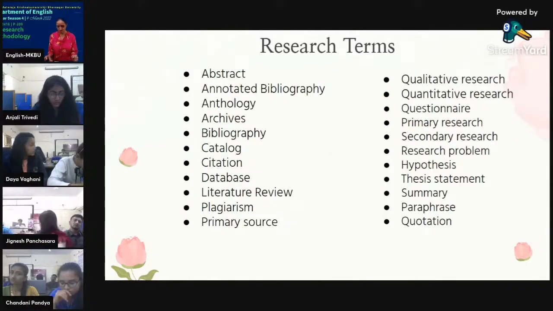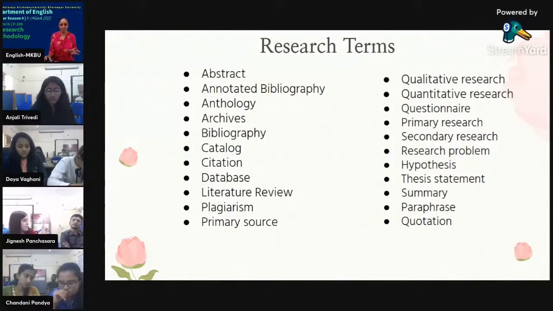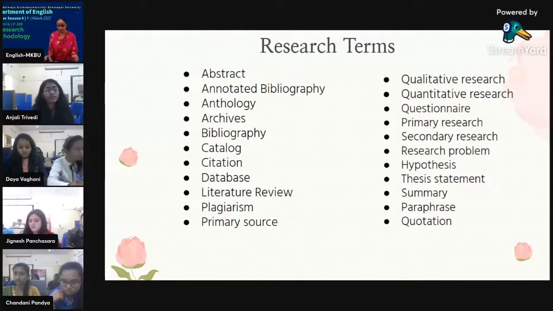Then catalog. Catalogs are also observed now in many restaurants, listing each and every item. It can be observed in a library also, the list of the books available in a particular library, and it can be available in digital form also. Like we have the catalog of our central library on the MKBU website, and in that we can find the list of all the books which are available in the central library. Then citation. It is the reference to a book, article, web page, that we give, and there are many styles like APA, Chicago, MLA, and other styles available.